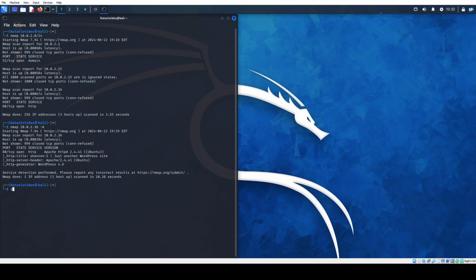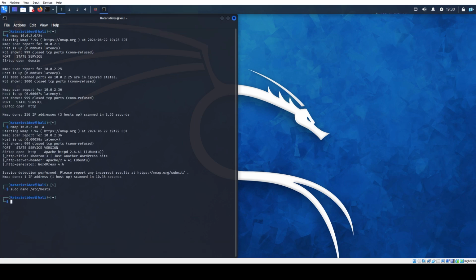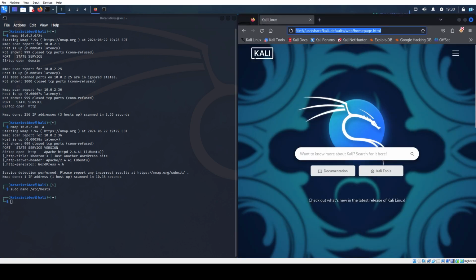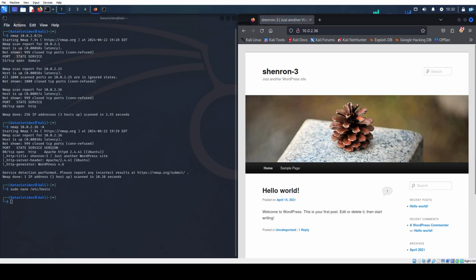Use the command sudo nano /etc/hosts. Use the arrow keys to move down to a new line and enter the target IP address, then press tab to keep things neat, and then type Shenron. Hit Ctrl X to exit and Y to save. With that done, open up a browser and navigate to the web server by typing in the target IP address, in my case 10.0.2.36. Unfortunately, there's not a whole lot going on here, so we'll move on.